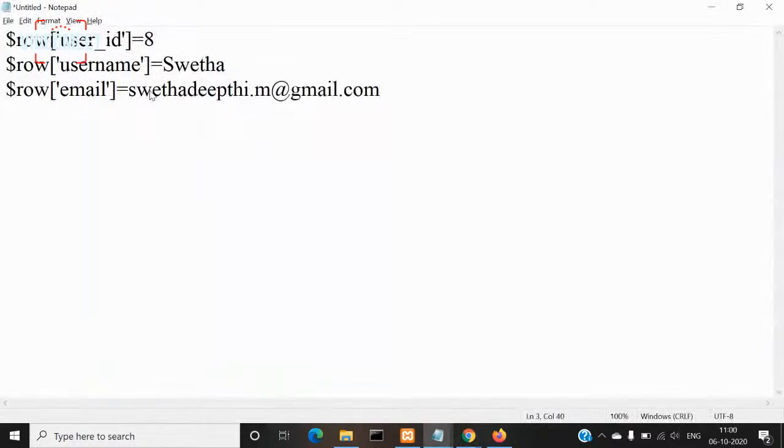This is the email ID field value. Then password. What is the field name we have given in the table? Password, right? So the field name will be password, and say the password I've given is like this. These values will be stored in the form of an associative array like this.